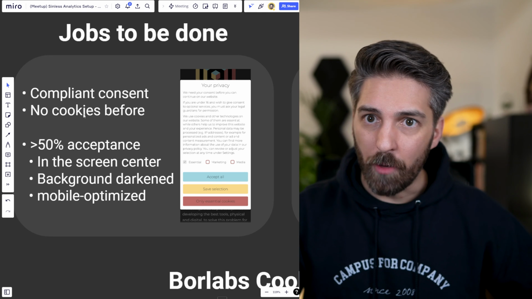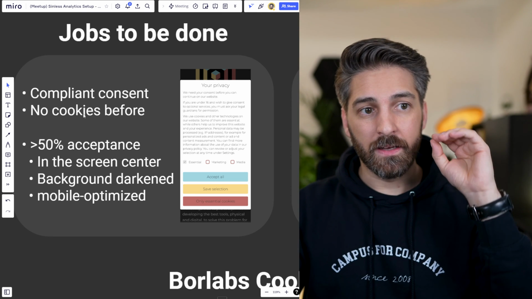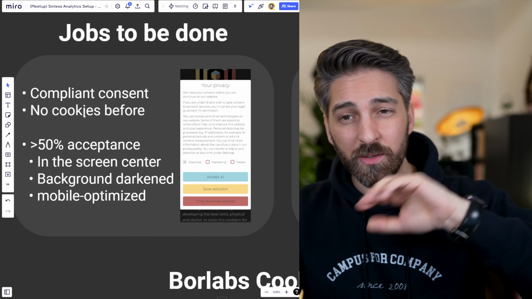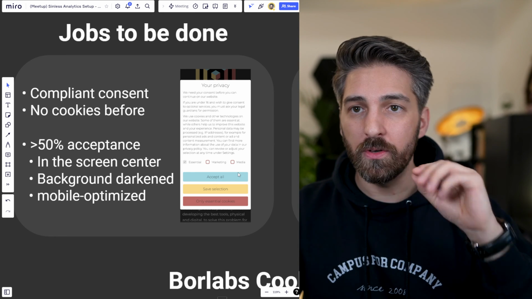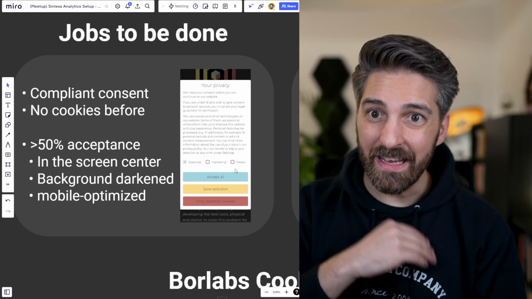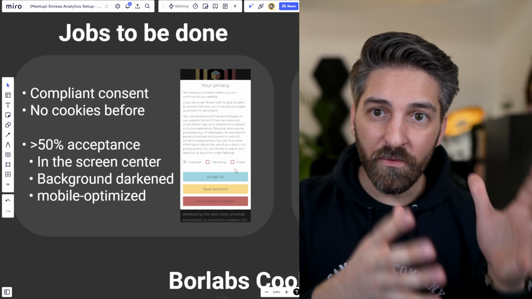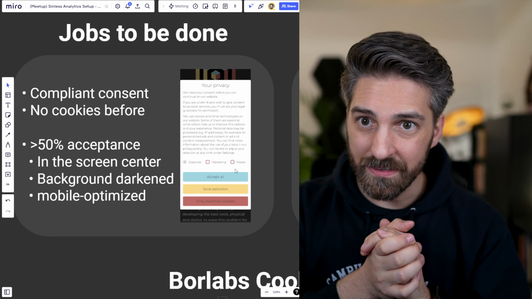The second job it has to do, for the user and for us not to get in trouble, is that it suppresses all kinds of cookies before a user has made a decision. You can always check if a website, and that means any lawyer can check, if cookies are being fired before users have consented. This is completely transparent to the outside.